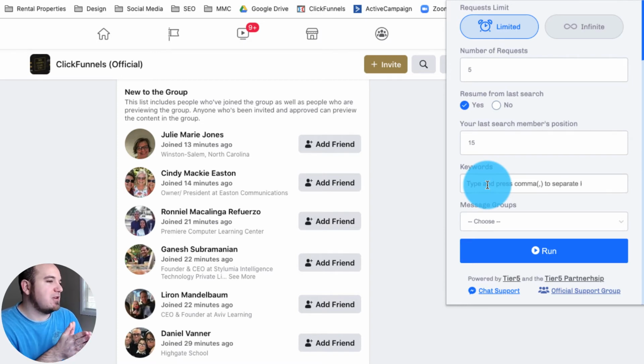And it's not going to be an either or. If they have any of those keywords there, it's going to find those people. So get a list of your keywords that you want, separate them with a comma, and just add them all and let this thing run. It's going to laser target your friends that you want to add.